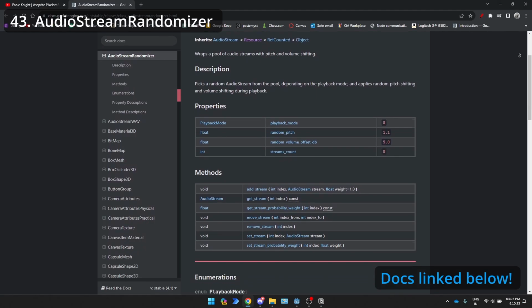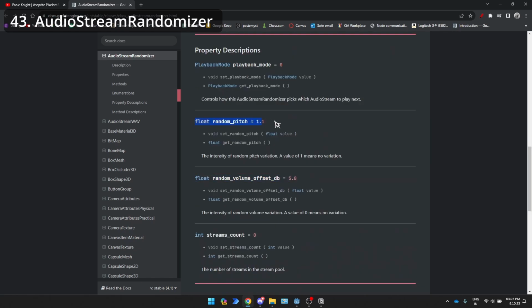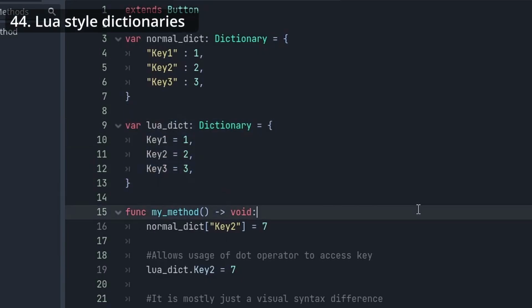The AudioStreamRandomizer can play a random sound from a list of audio files. The volume and pitch can be randomized, and the chance can be weighted too. You don't have to redesign the wheel, or something like that. You can use Lua-style dictionaries to avoid strings for keys by using string literals instead.